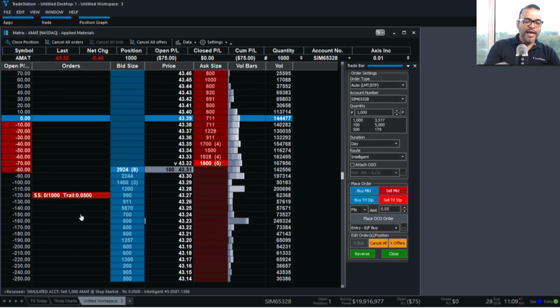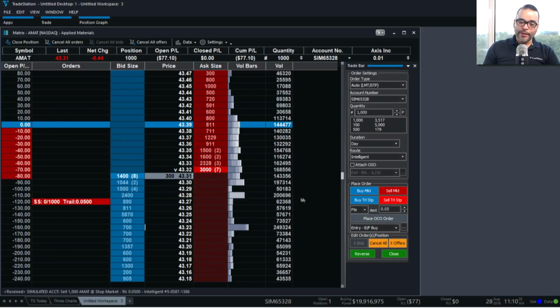You can see how as the market goes up, my trailing stop moves. Now it's not at 43.25 anymore. It's at 43.27 because the market went in my favor a couple of pennies and my stop moved. That's a trailing stop, and the trailing stop buttons are right here on the right-hand side, the trade bar of the matrix. Let me cancel that trailing stop by just clicking on the box here.